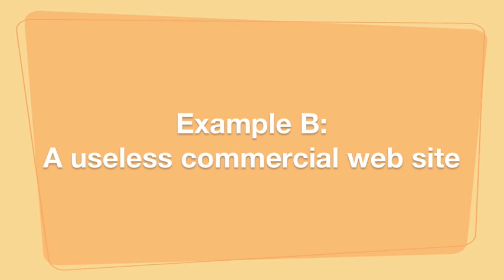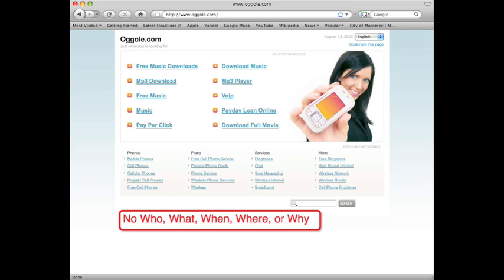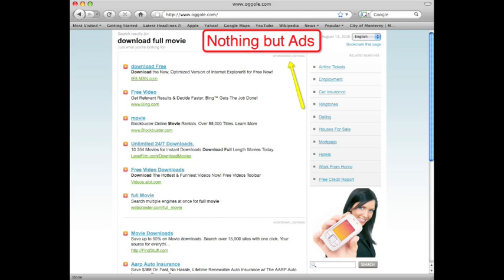Now we're going to look at a website that has no information and is just trying to sell you something. This extreme example is a commercial website that has no information at all. Everything on this website is an advertisement to another paid commercial website.